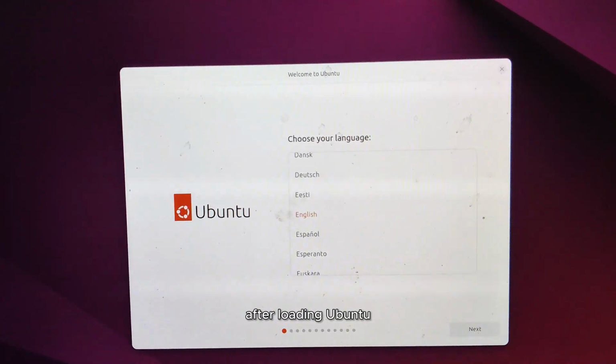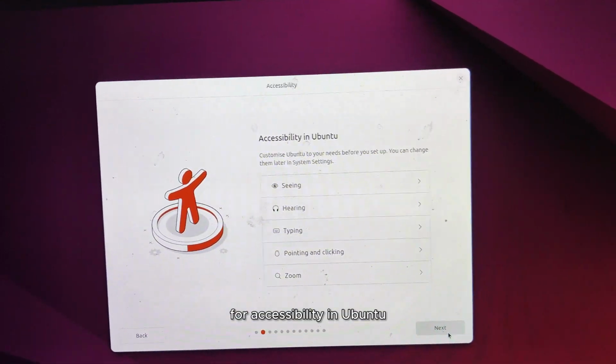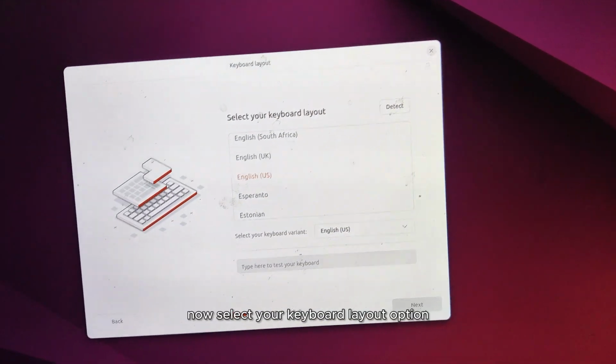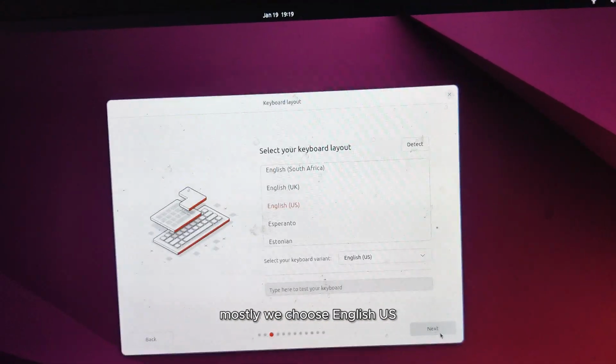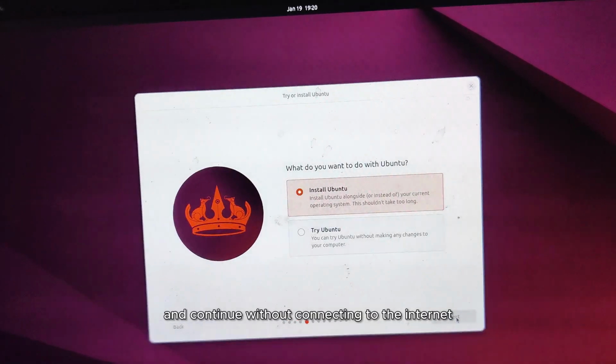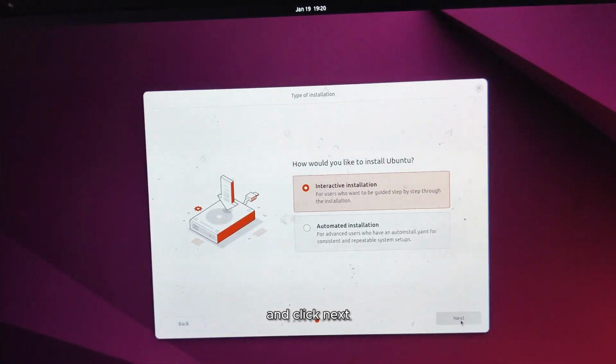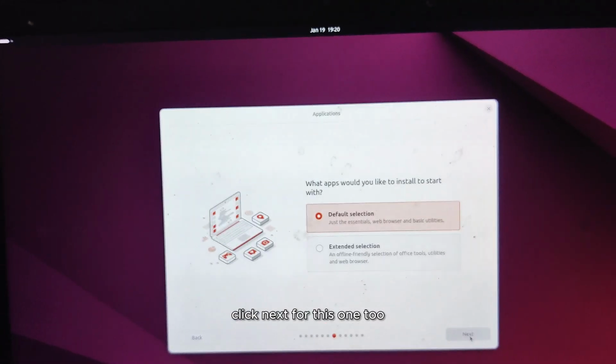After loading Ubuntu, choose your language and click Next. For accessibility in Ubuntu, click Next. Now select your keyboard layout option. Mostly we choose English US, then click Next. And continue without connecting to the internet for now. Make sure you have selected Install Ubuntu and click Next. Click Next for this one too, then again Next.